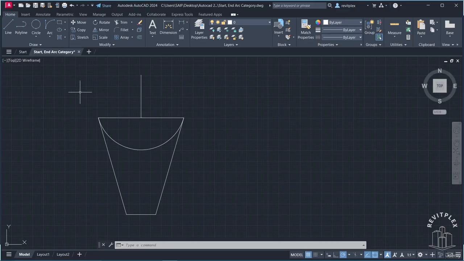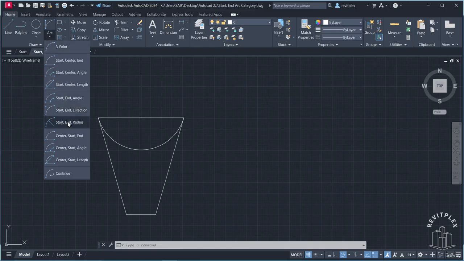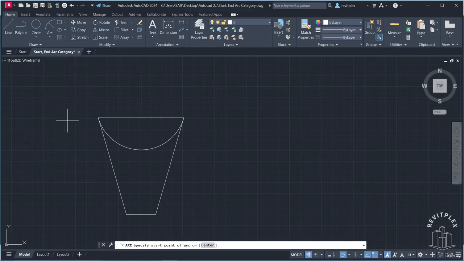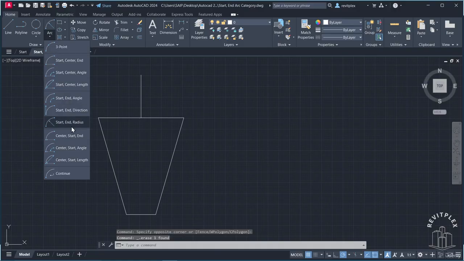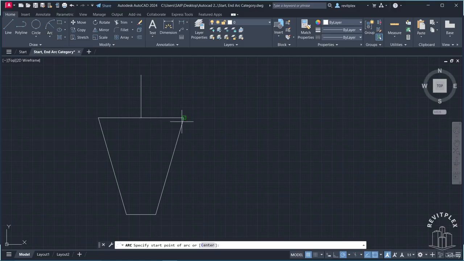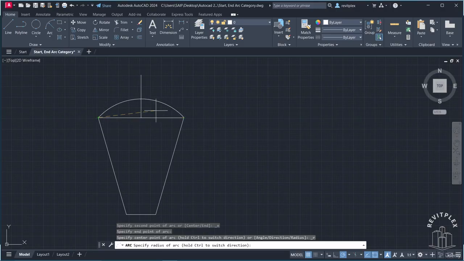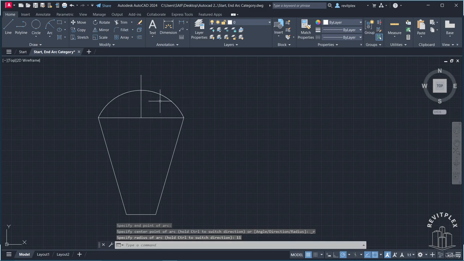Now let's talk about the last one in this category, which is start and radius. Let me click on that, and first of all delete this. I will go here, start and then radius. Let me click on the start point and then the end point, and after that you have to specify the radius. You can see that this time I'm going from right to left. First I clicked on this point, and then on this point, and then I specify the radius. Let's say I want a radius of 11, and I hit enter. You can see we made an arc of 11.